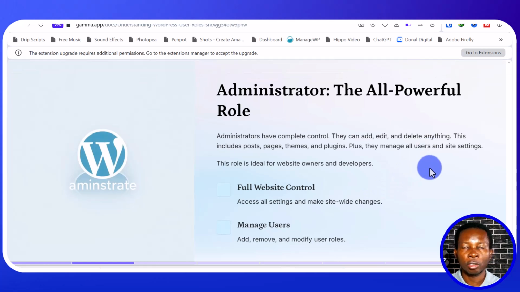The first role we are going to look at is the administrator role, and this is the all-powerful role. With this role, you can do a whole lot of things on the website. Like I said, administrators have complete control. They can add, edit, and delete anything on the website. This also includes your posts, your pages, your themes, your plugins, and they can manage every user and every site setting on your website.